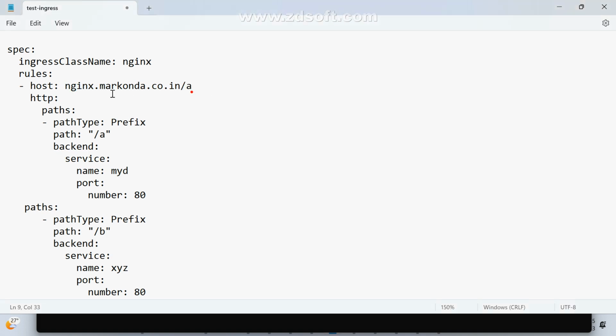If I give A in the browser, which service will run? MyD. If I give B here, which service will run? Respond, anyone. XYZ. XYZ belongs to, assume, a Maven web application. Here, this MyD belongs to maybe a Java web application.